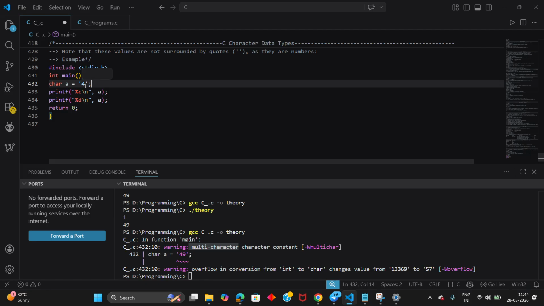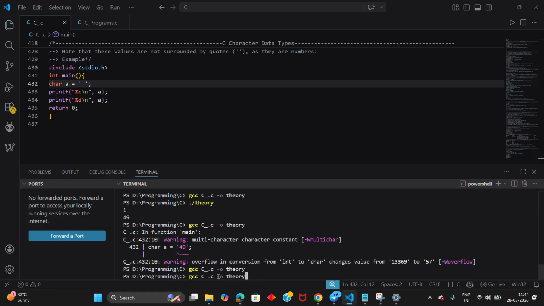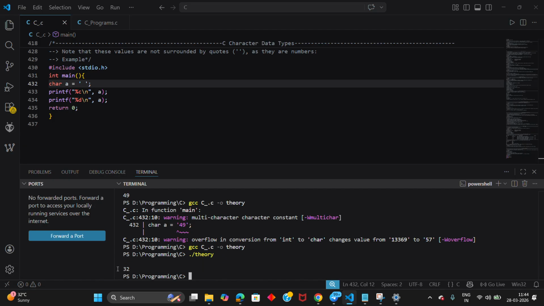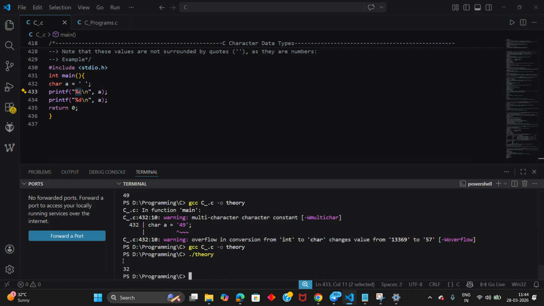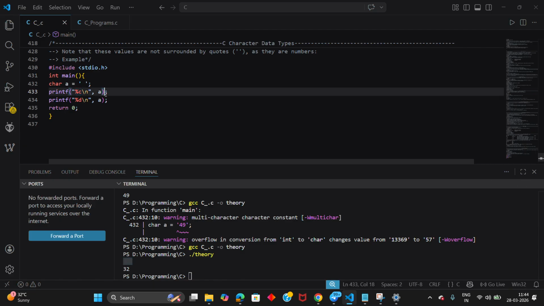So let us see what is the ASCII code for the space. I'm running it. ASCII code for space is 32. Since we have printed the character, there is a space. The space gets printed for the first statement, and for the second statement, the space's corresponding ASCII number gets printed. That is 32. Okay. So let us move further.